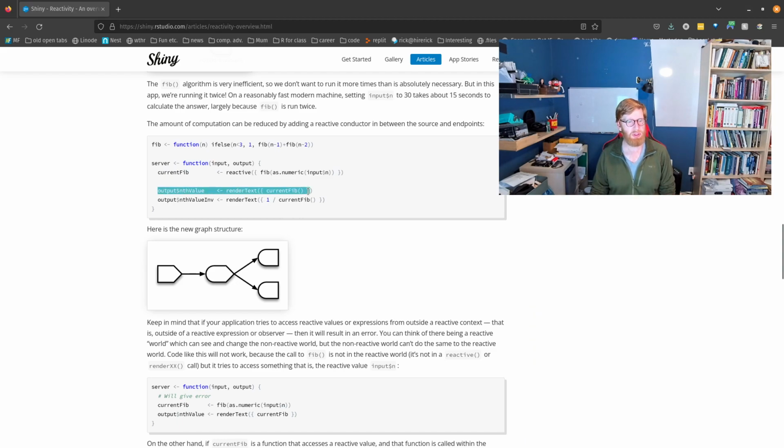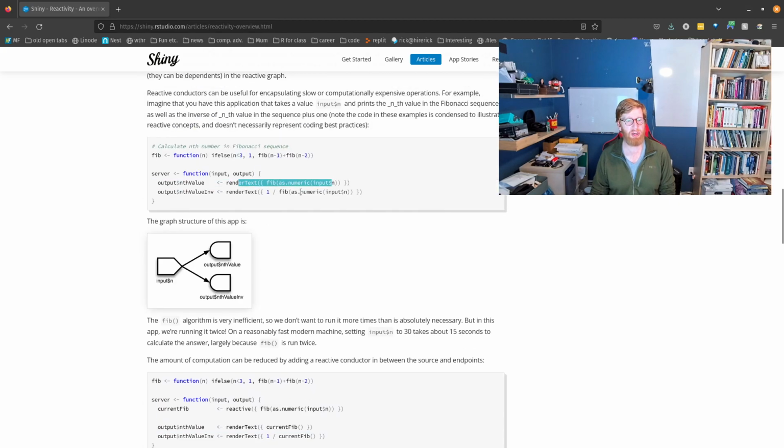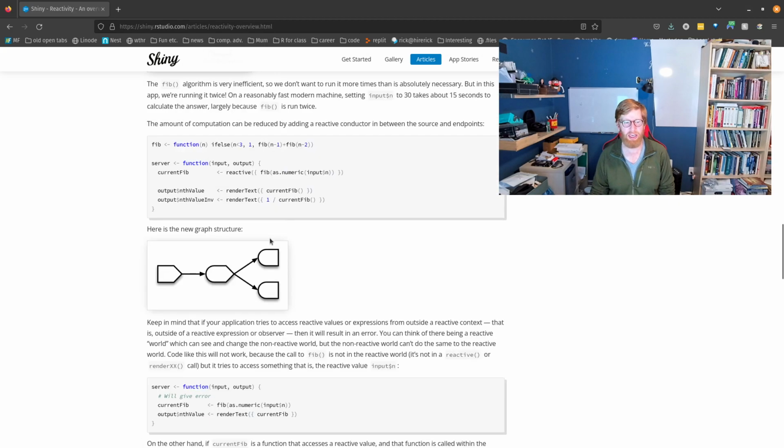So their outputs, instead of calculating Fibonacci and then calculating it again, they calculate it the one time in this reactive thing, and then they call that reactive thing twice. But when they call it, they don't have to recalculate it. It will recalculate when you give a different input, but at this point, it's not duplicating its effort.